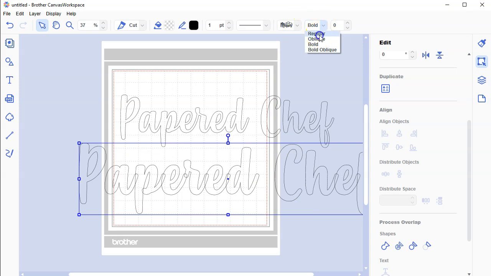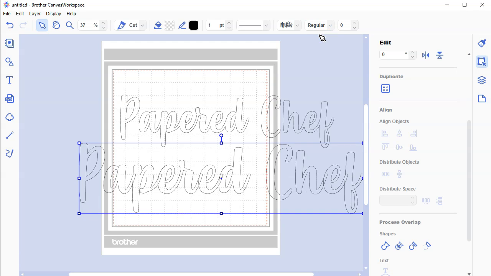Let's make it regular. When you're going to weld something, just weld the regular font, whatever font it may be. I'm using Mrs. Font, and you can use any of your script fonts. When you weld them together, make sure it's regular.